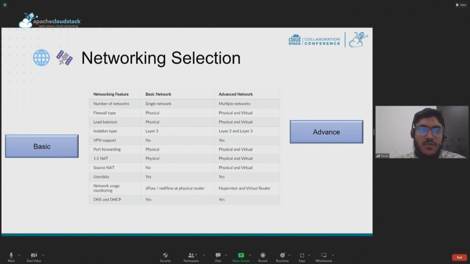So for networking selection, I prefer advanced network. In my first CloudStack environment deployment, I first went with the basic network. Then I found there is nothing more to explore in basic networks, so I moved to the advanced network selection. In advanced network, I explored the things mentioned in these slides and got experience about network selection in the Apache CloudStack environment.